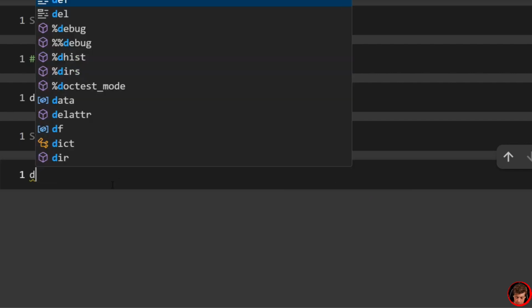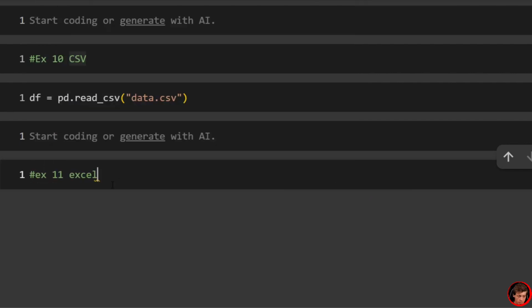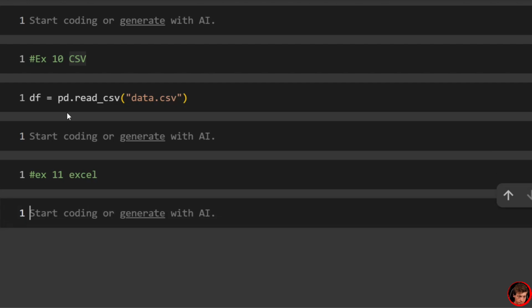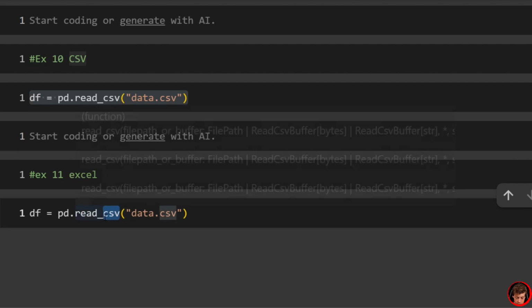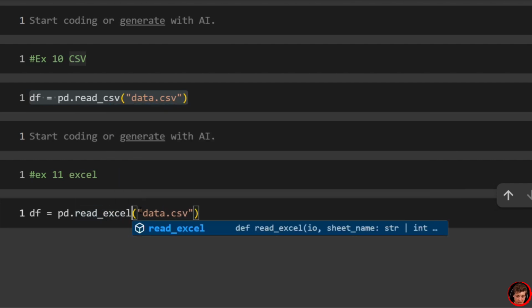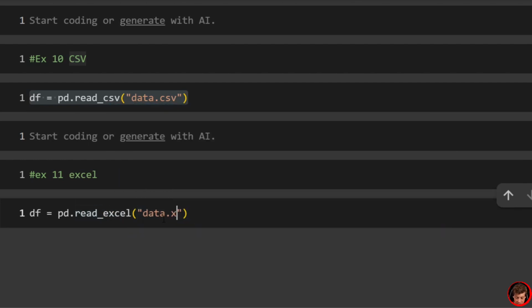We'll say example 11, Excel. And how we do an Excel file is not through read CSV. We're actually going to say read Excel. So read Excel. Just like that. And then remember, an Excel file is .xlsx like that. So a little bit different, right? So make sure when you're working with spreadsheets, if you're using a CSV or XLSX, make sure to define that, right?